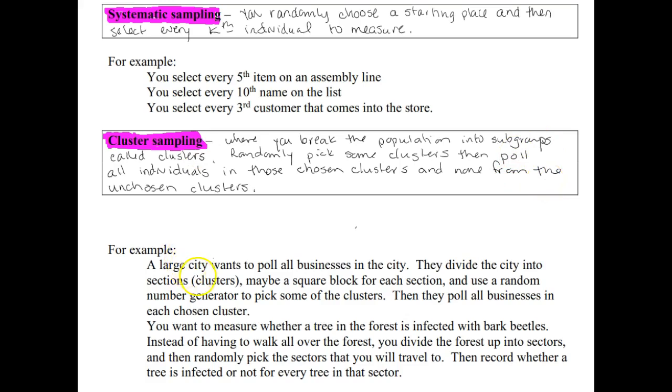So for example, a large city wants to pull all businesses in the city, so they divide the city into sections or clusters, maybe a square block for each section, and then they use a random number generator to pick some of the clusters. Then they go out and they pull all the businesses in each chosen cluster.